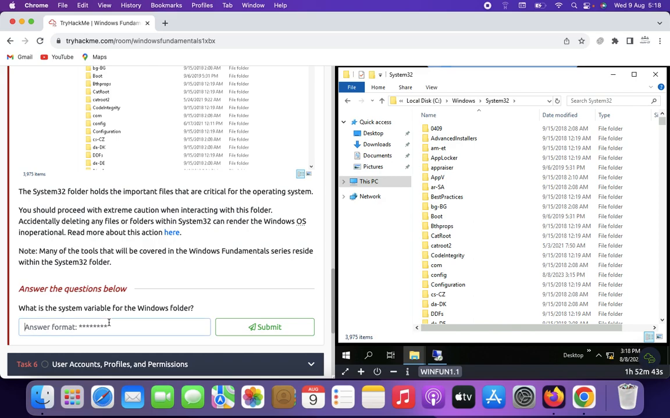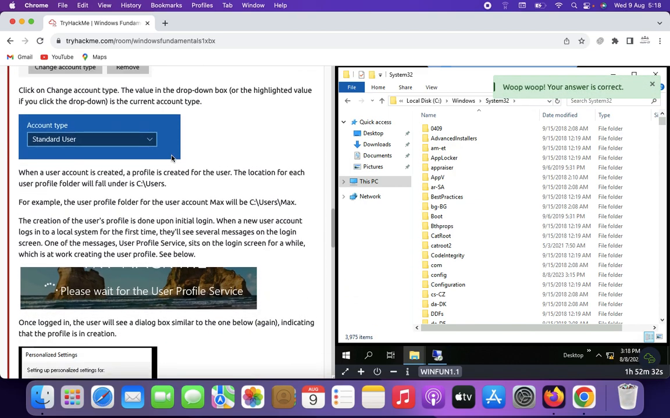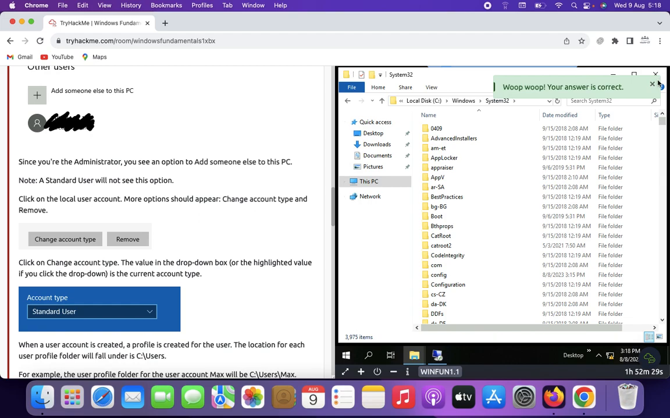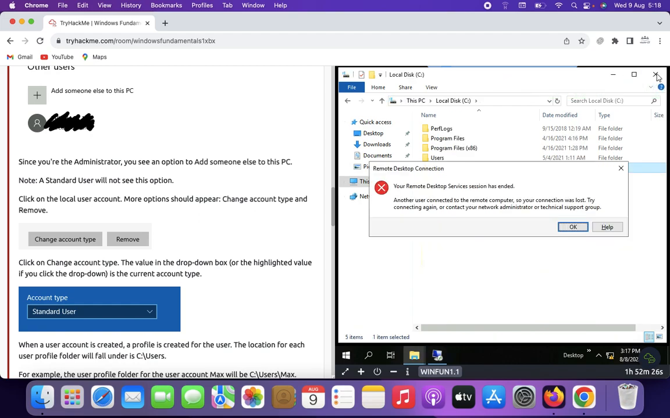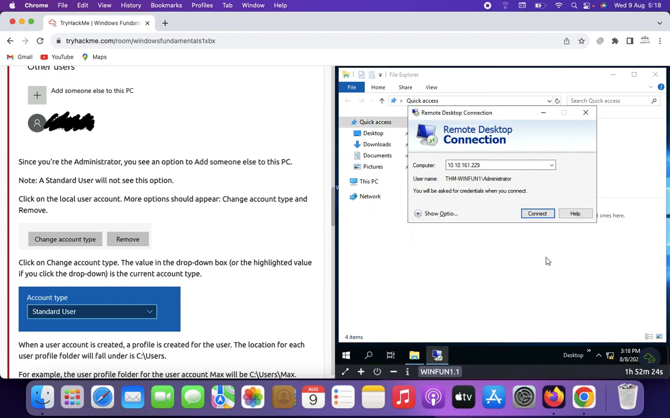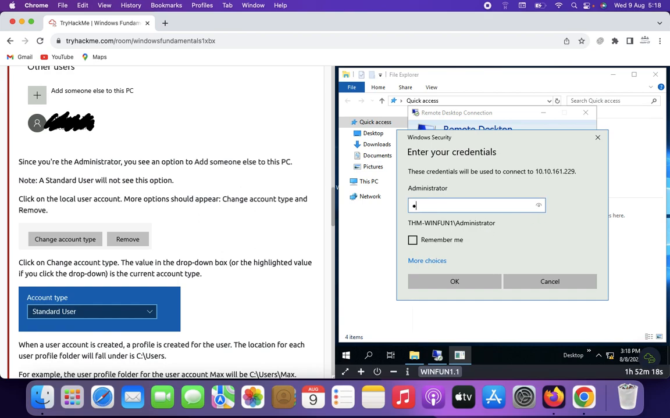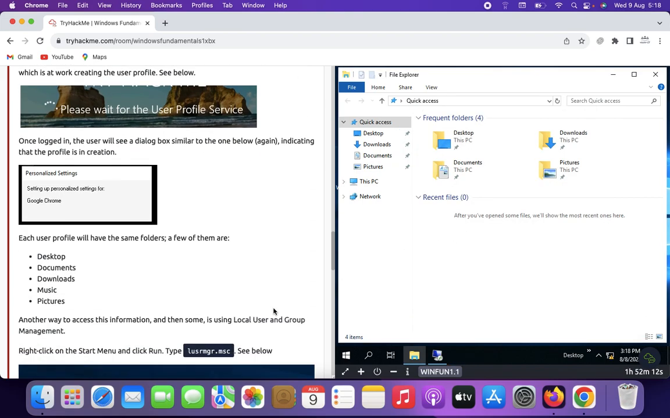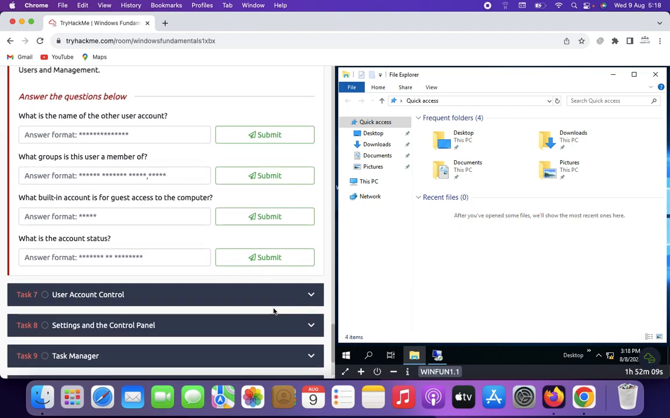That is percent, windir, percent. So user accounts and profiles, like you just make from here, user accounts and the profile. Okay. TryHackMe.